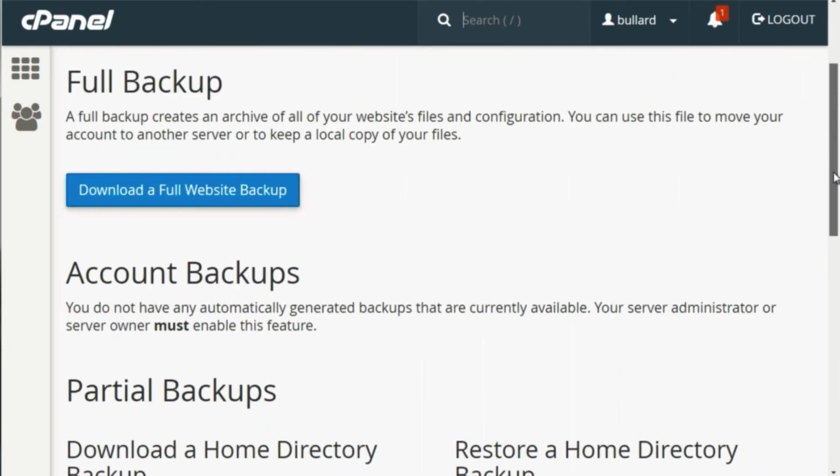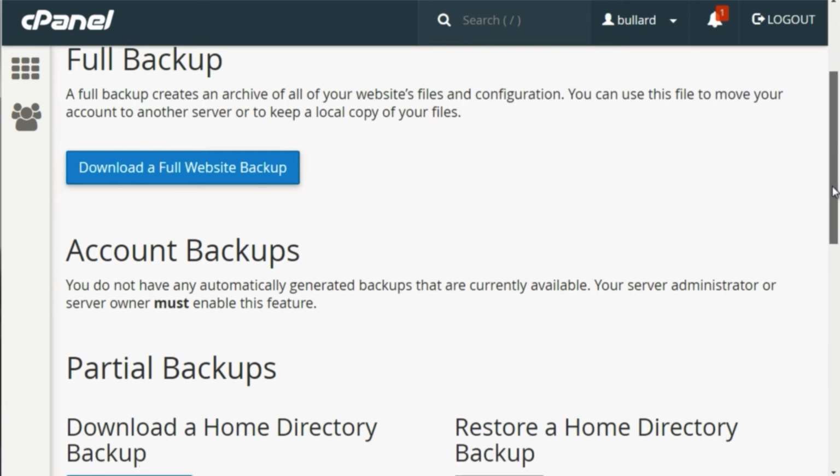This allows you to download a backup onto your computer. Rather than backing it up and storing it on your server, which yes, you could download it from there, you're downloading it straight from the server to your computer. What you would do is simply click on download a full website backup. I'm not going to do it now because this website is big, but if you click that, it'll automatically download right away. You also have the opportunity to download just the home directories.